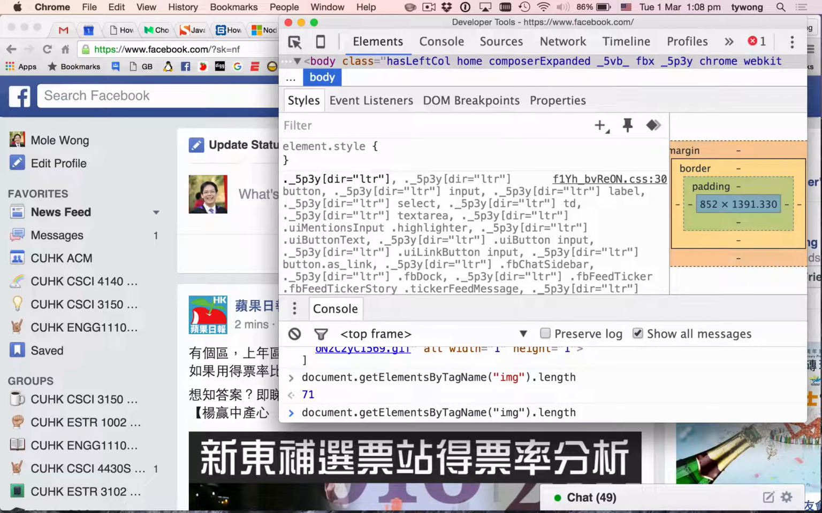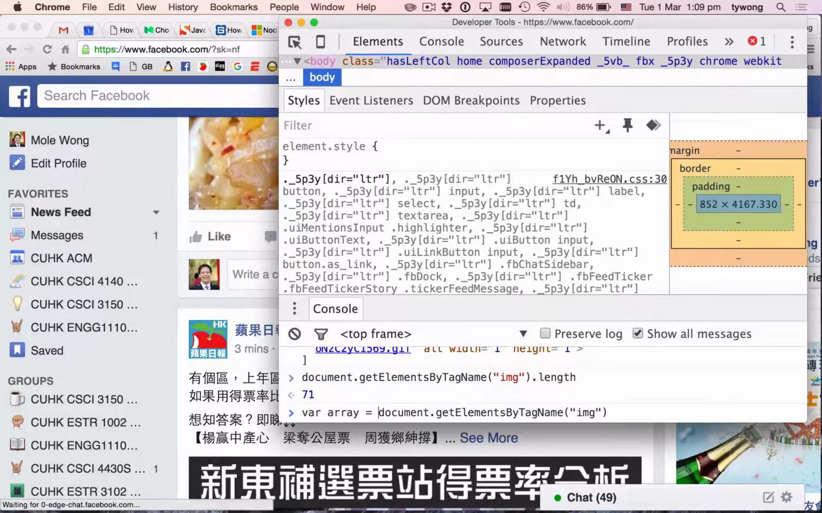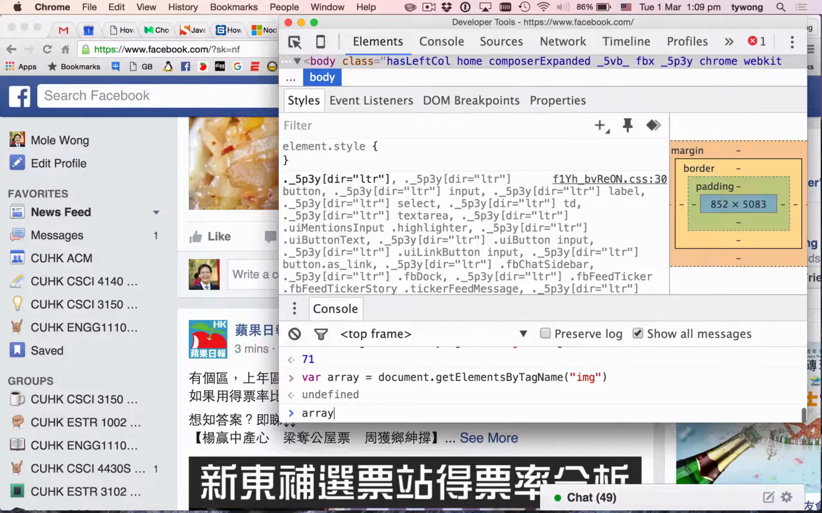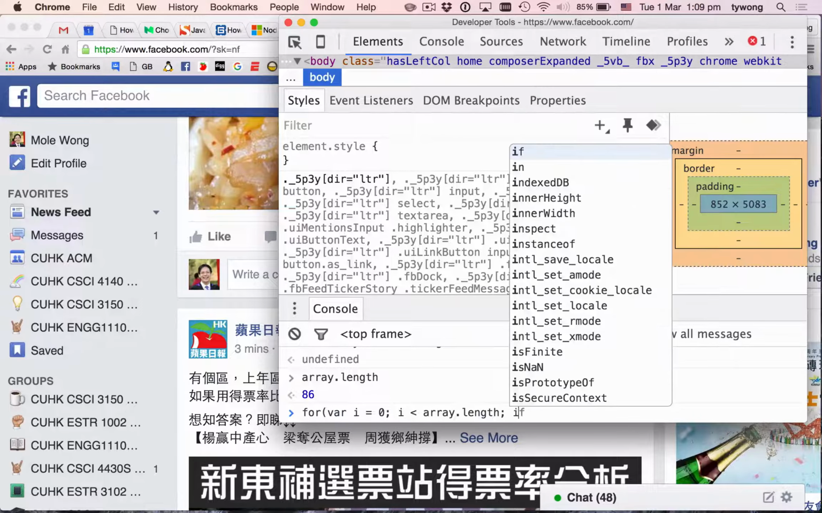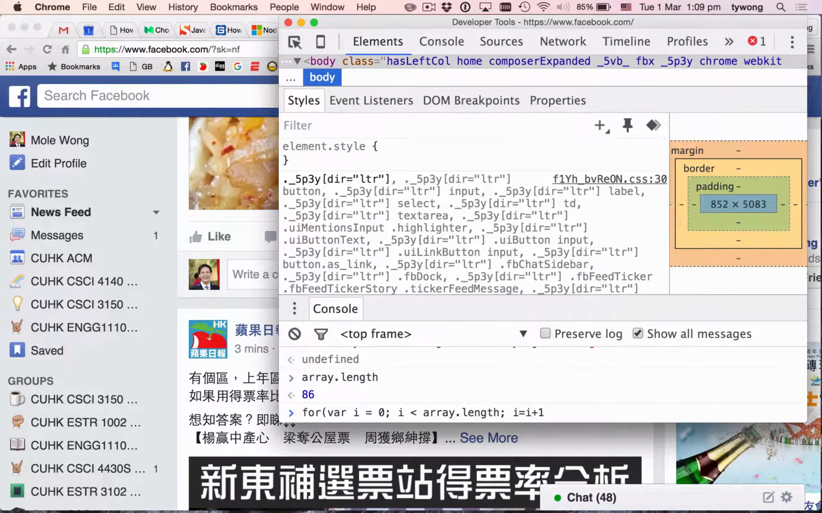So with this, you can actually make some changes to the Facebook page. It's going to be very interesting. First, you know that the return value is an array, so I store it in an array. Save it. This time it's 86 because it just refreshed. What I'm going to do is the following: while i equals 0, i smaller than array.length, and i plus 1, or i++, it's up to you.